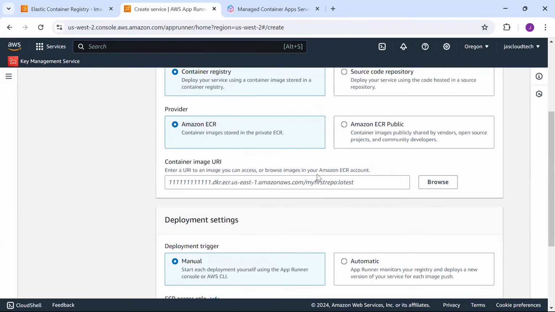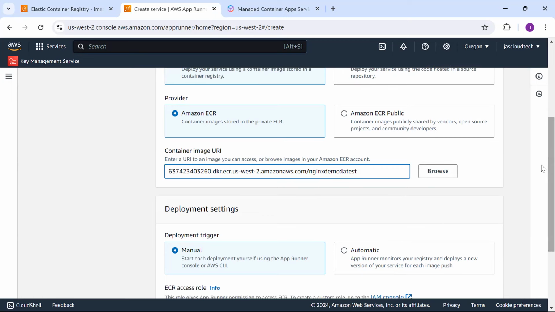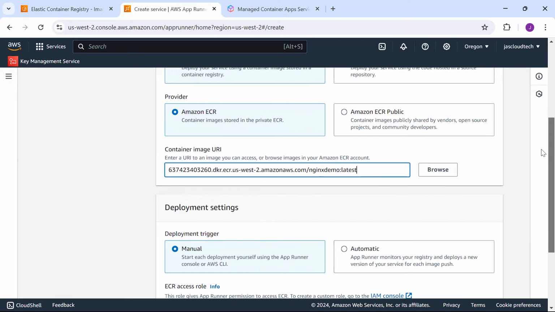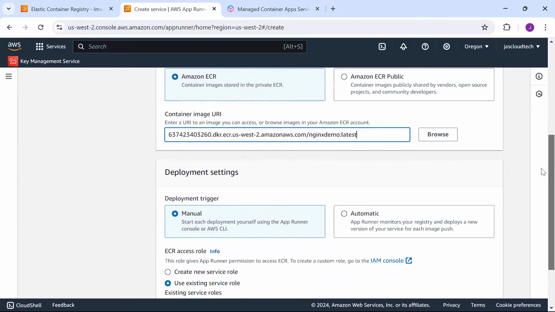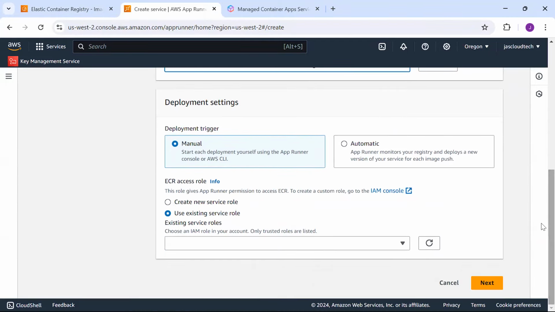Okay, so this is my container registry. Sometimes when you browse over here, it won't show you the image. I have already copied the image URI from there. Sometimes it takes some time to browse and show it. So if you're not getting it, don't worry, just put the URI that you copied from the Elastic Container Registry. Then the rest of the things, let it be manual. No need to use the existing role, make it create a new service role. And that's it. I think we are good to go with this. Let's click next.